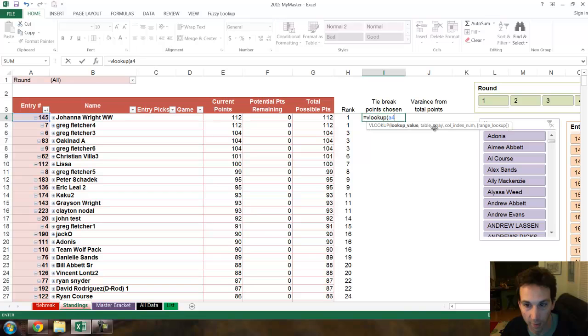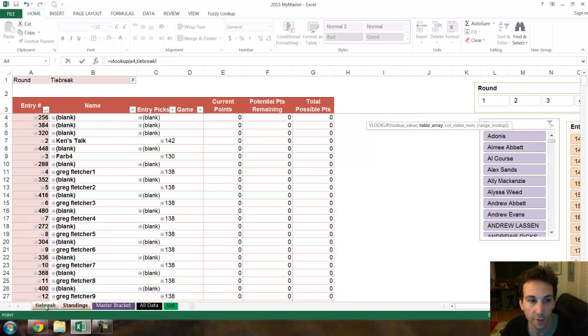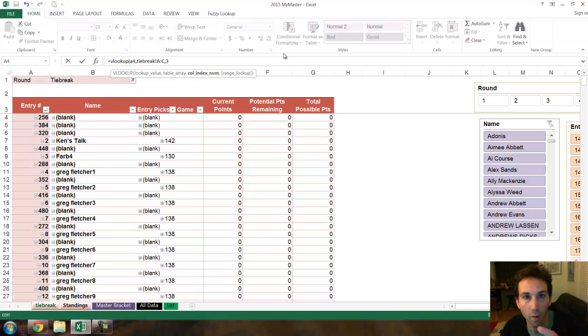So type in A4, comma, and we're looking from this other tiebreak sheet that we just created. So you're going to click over on the tiebreak sheet, and you're going to highlight these columns from A to C, because we are going to bring back the value that's in column C. So you can see this formula here: VLOOKUP A4 tiebreak A:C, comma after that, and 3, because we want to bring over the entry that's 1, 2, 3 columns over.